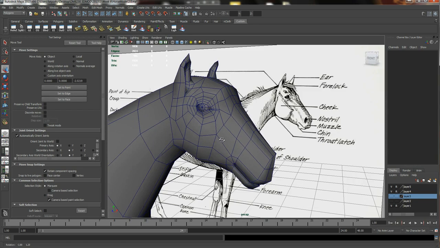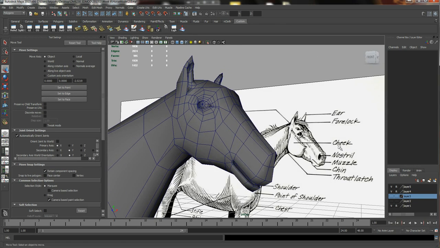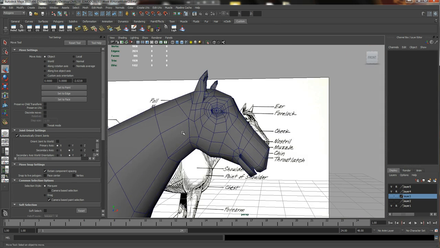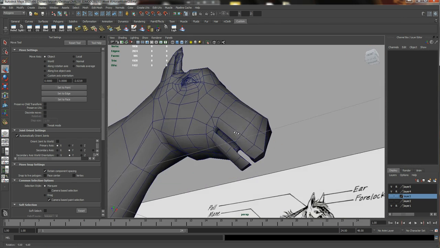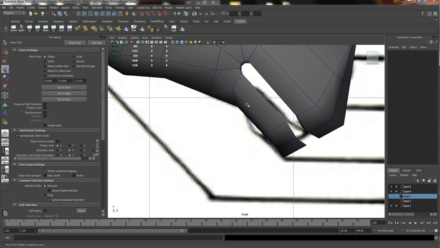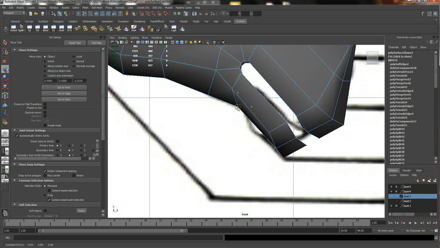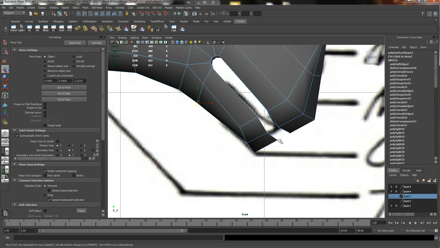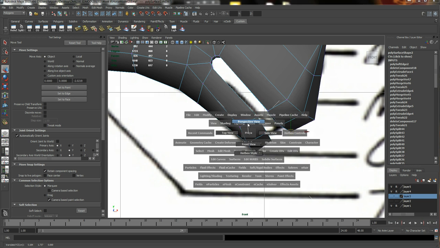Some additional stuff now is the nostrils. At this point, if you want to fix up the mouth itself, by all means, because the mouth is still kind of rough, right? But it gives you a general idea on how to create the mouth.